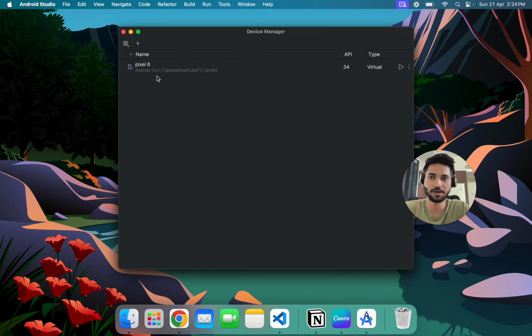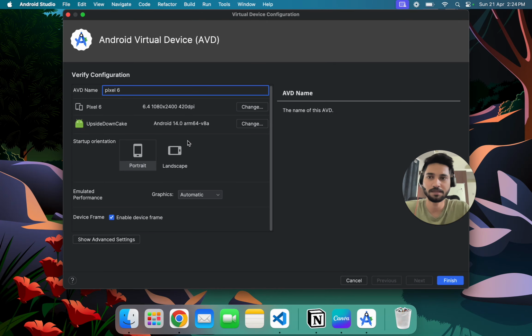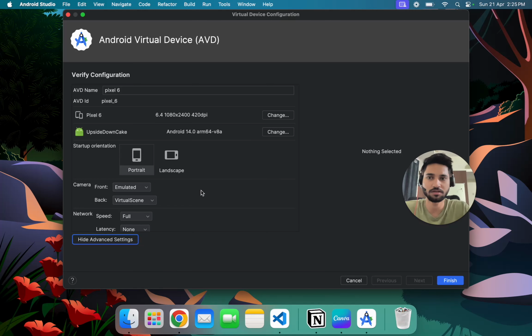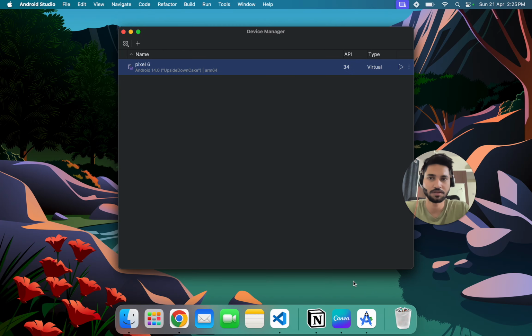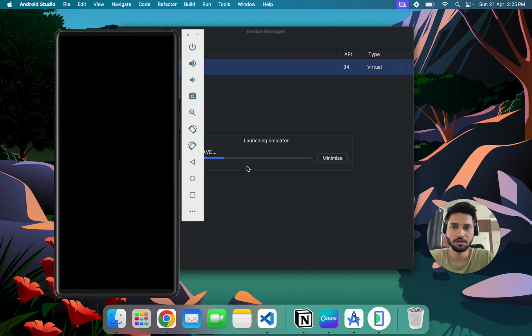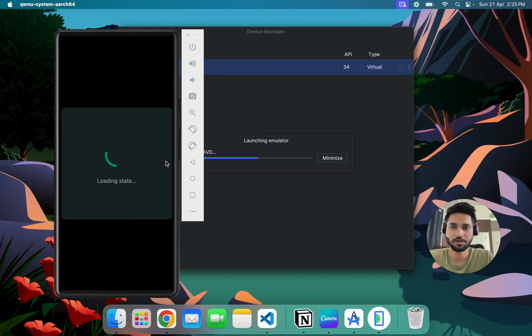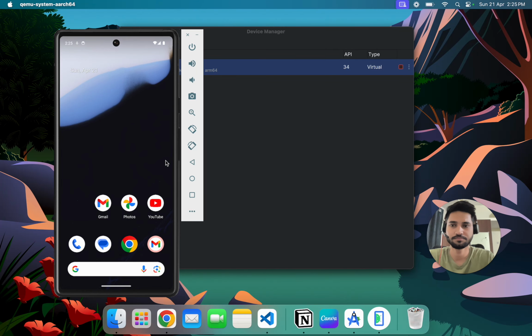I've already got my Pixel 6, and I can show you the RAM and all inside the edit. We can also see inside the advanced settings how much RAM I've given. I've given 512 MBs of RAM, and internal storage is around 6 GB. So I'll just start it. Okay, so it is loading. Yeah, this works pretty well.